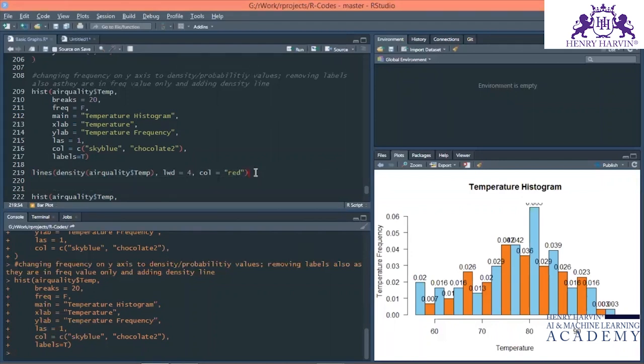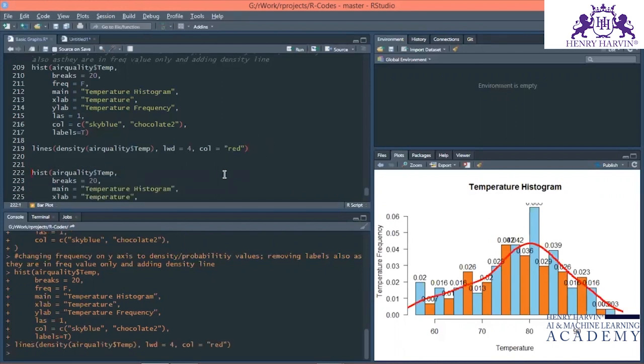So a density line will help you understand how the graph is moving, the area that is covered under the line. Let's add a density line. The formula for that is lines. Within the bracket, the function is density, to calculate the density of the temperature. Then I'm giving the line width as 4 and color equal to red. So it will be a red line with width of 4, giving the density of the temperature.